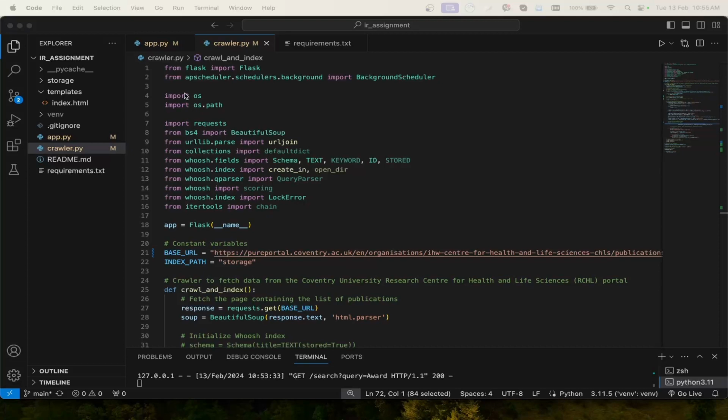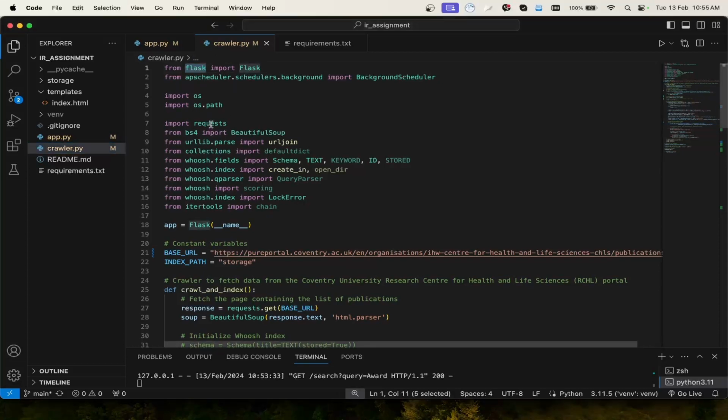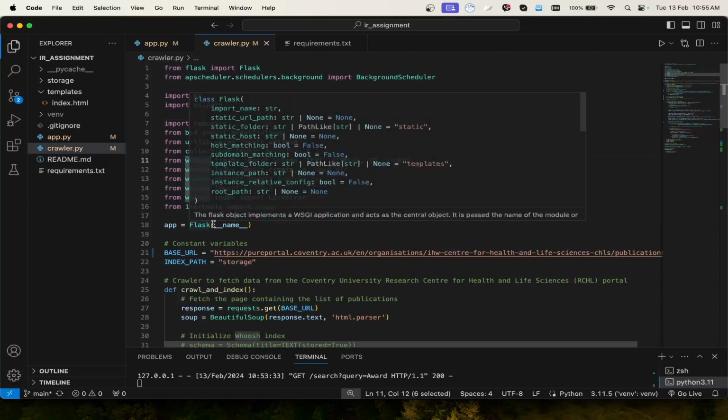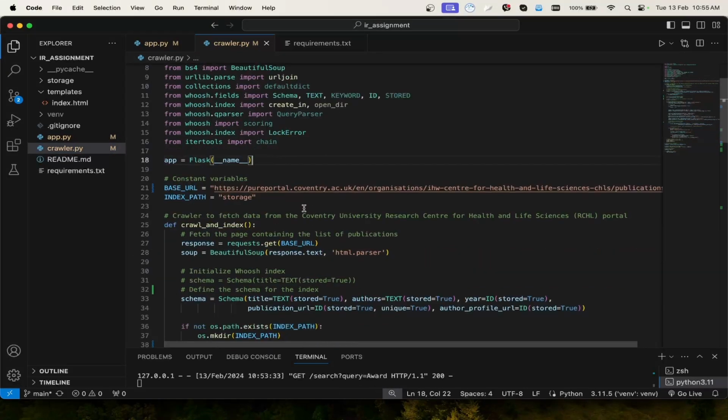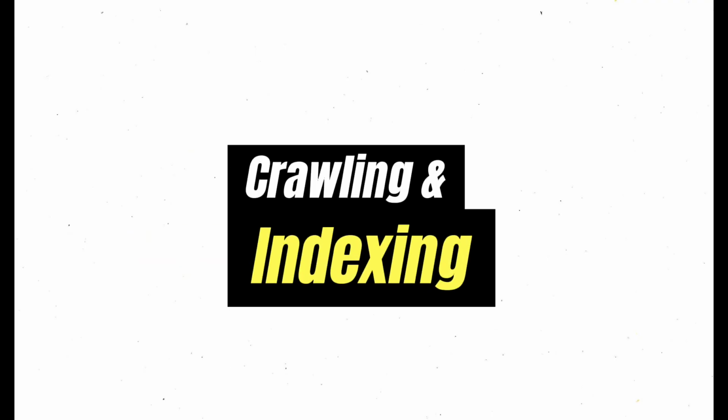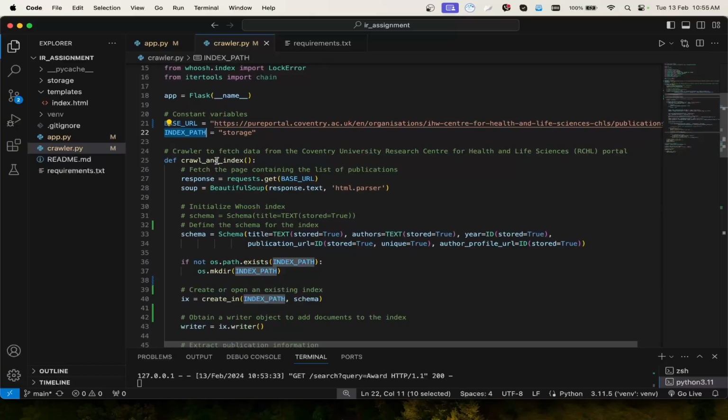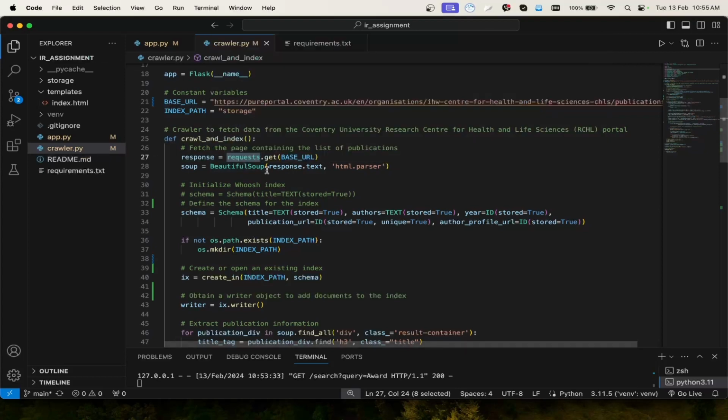Here we have imported the required libraries: Flask, requests, and Whoosh for indexing and storing. Then we assign constant variables for our base URL and the storage to store our crawl data. Then we make a method to crawl and index. We fetch our base URL using the requests library, and we use Beautiful Soup to parse the HTML.